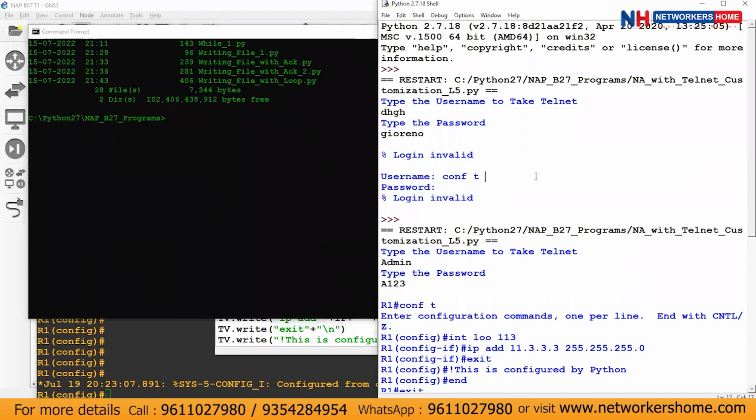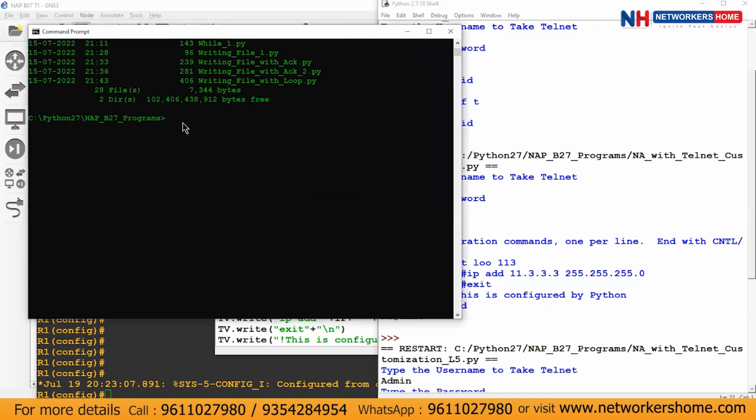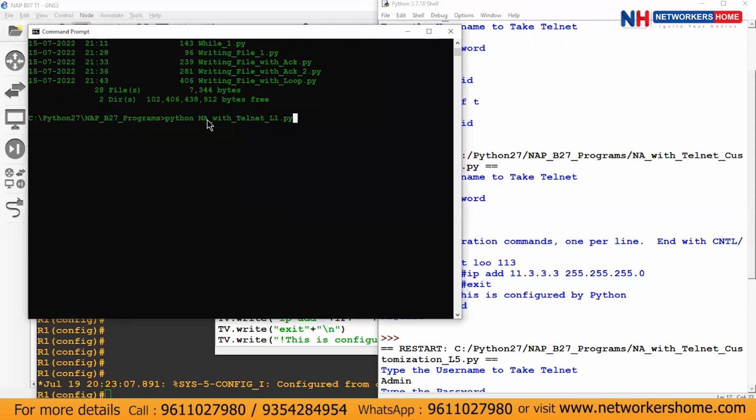This whole Python file is here. In a real scenario, a networking person will not run Python like this. We are right now learning Python, so we are using this Python IDLE. Otherwise, the automation concept and script are already there, and we just need to run it from the CMD. So now let me show that from the CMD. I just use the python keyword, so the file will be treated as a Python file, and then put the file name. What is that file name? You can see it here at the top: NA with telnet customization lab 5. This is our file, and run it here.